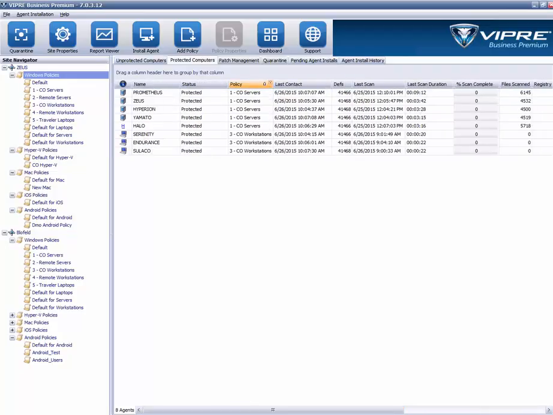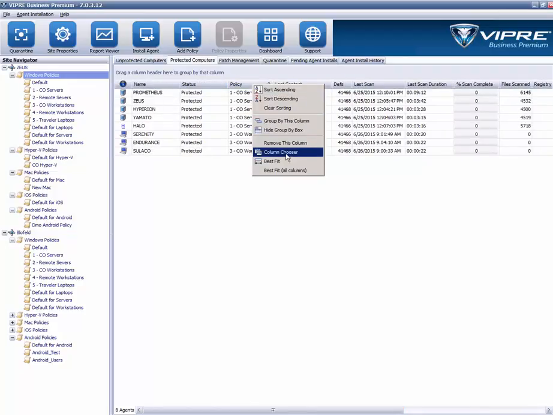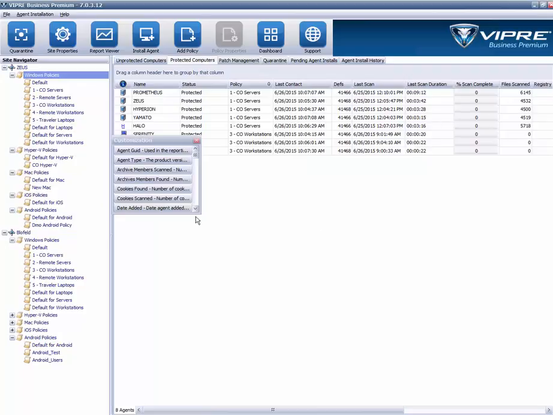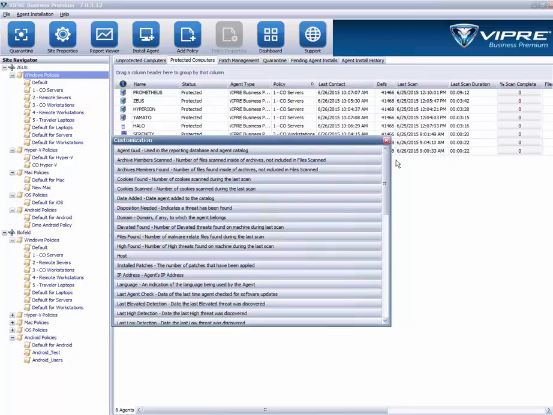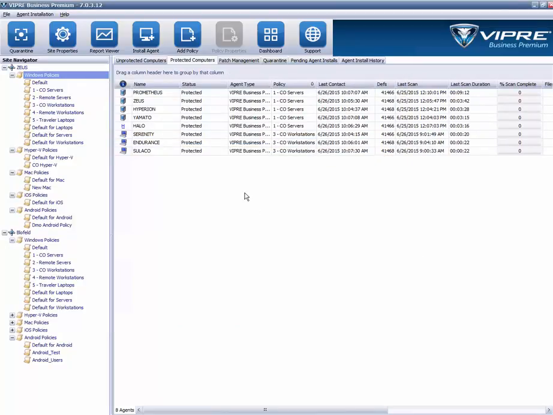There are, of course, more columns that can be added in here. We just open up the column chooser. We can stretch this out, and as you can see, there are more columns that can be added in, and we can actually go ahead and drag and drop these columns into the dashboard as well. So we get up-to-date real-time data regarding the status of our agents here.